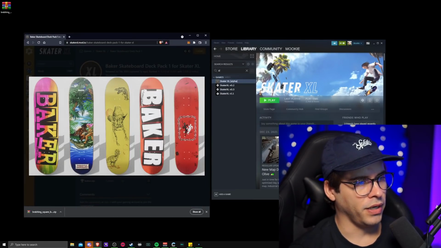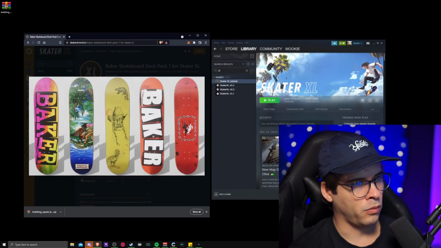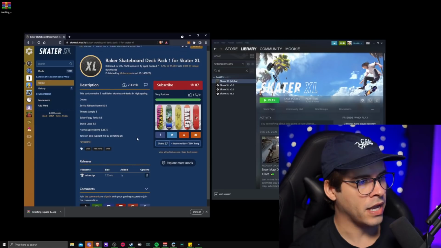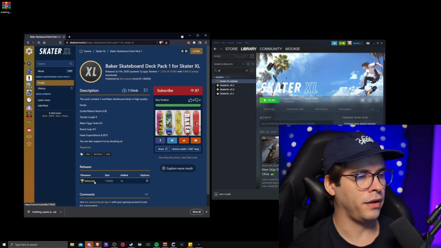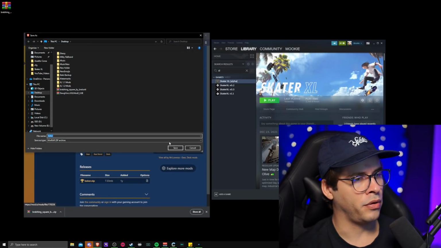So here's a pretty decent looking deck. I actually use this red one a lot IRL. So let me grab this deck pack right here. I'm gonna download the zip file, baker.zip, and put it onto the desktop.